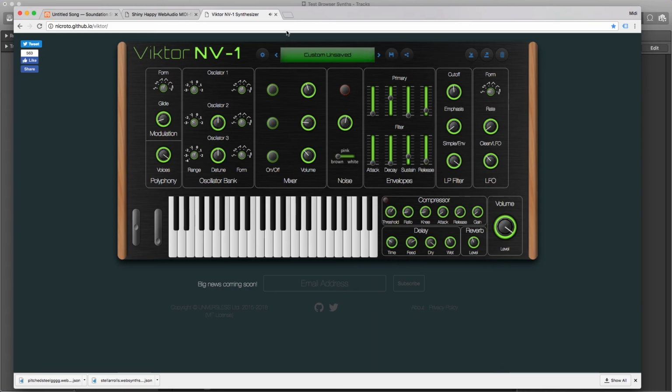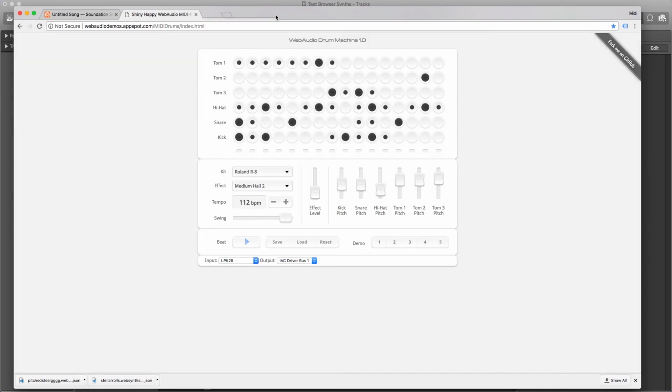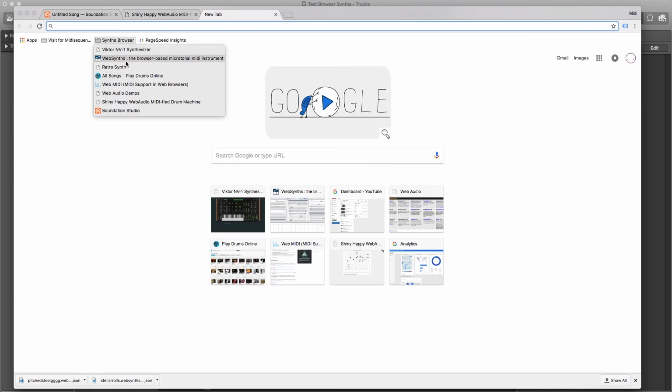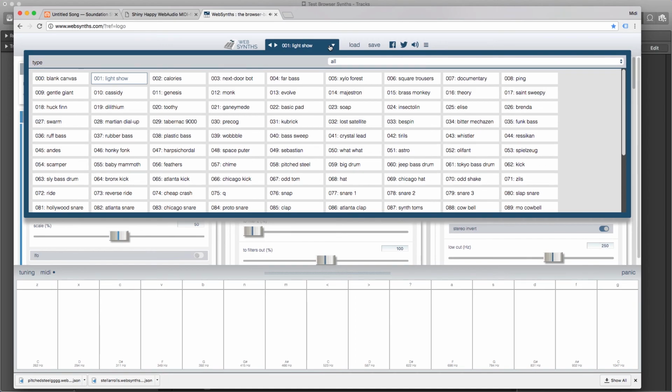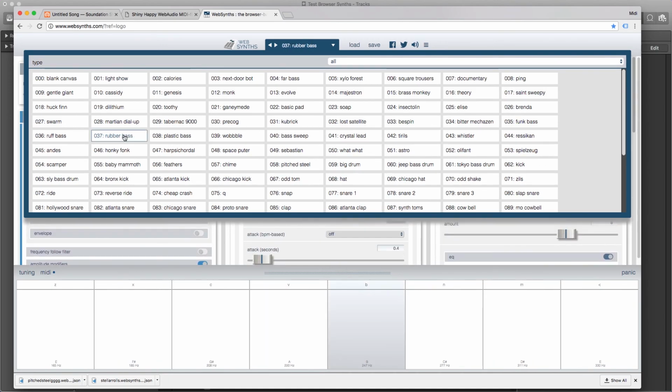this basic synth to a little more advanced web synth called websynths.com. There's a lot you can do with this one, and it's got a bunch of presets that you can try.